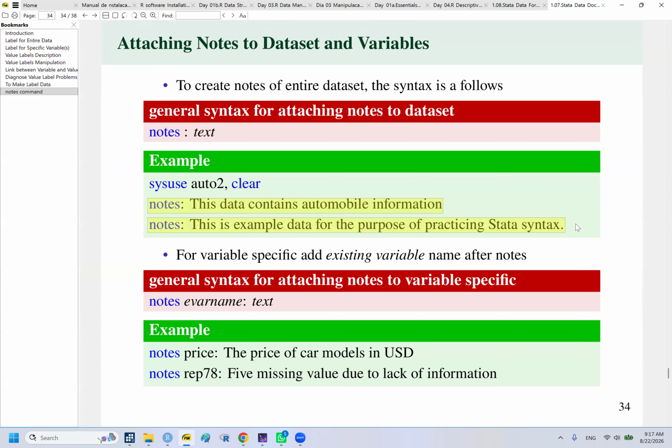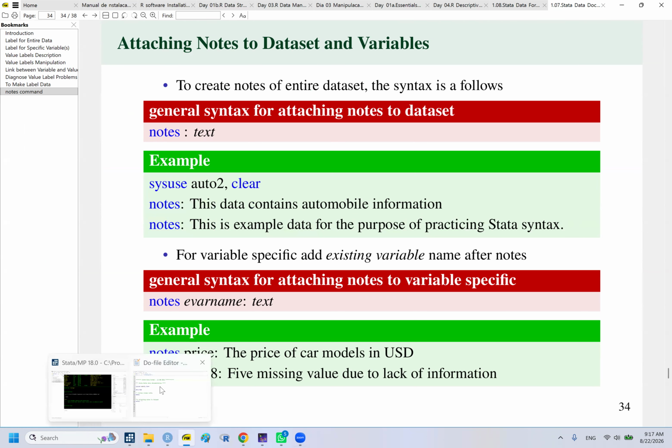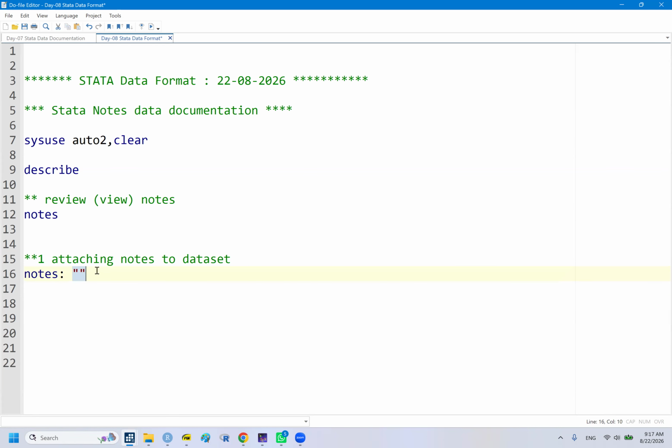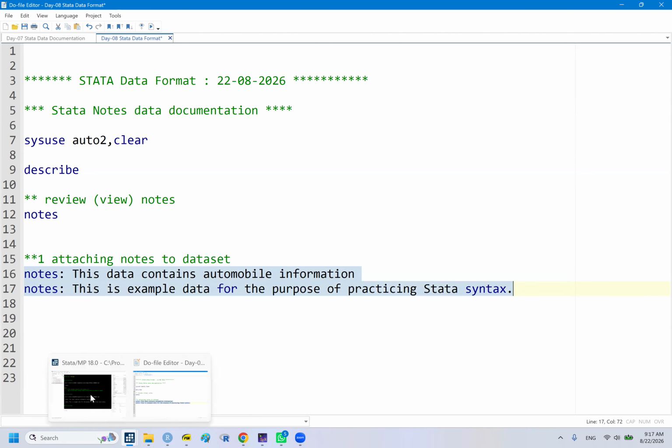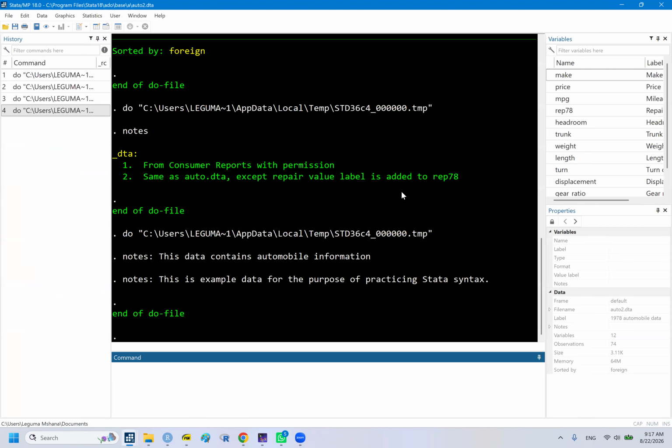Sorry, I said something about putting quotes, but it is just text, not quotes. You don't need to put any quotes. Just put notes, then full colon, then you put your notes. So simply, this notes has been added to this data.